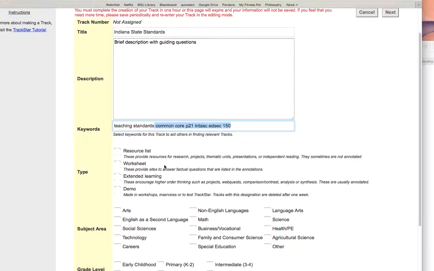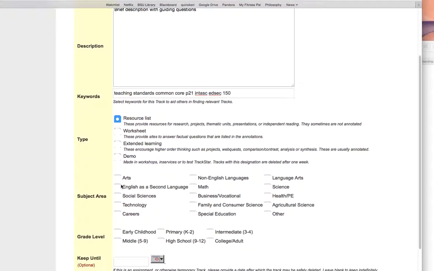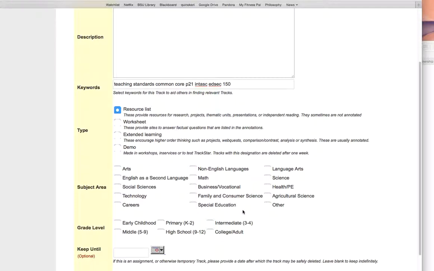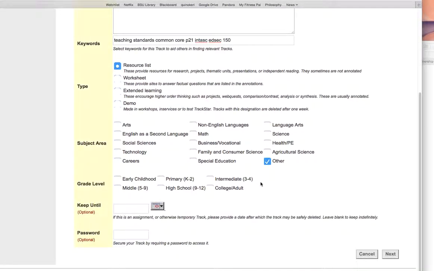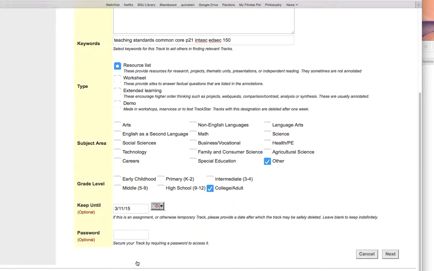Okay? And this is going to be extended learning or resources. And I want you to think about where that's going to play. Okay? We're just going to say research right now. Resource list, I'm sorry. And this is going to be for our class, other. Okay? And then my grade level is going to be college and adult. And if I want to, I can get rid of this at some point. However, I don't necessarily want to accidentally delete something. So I'm not going to worry about that.